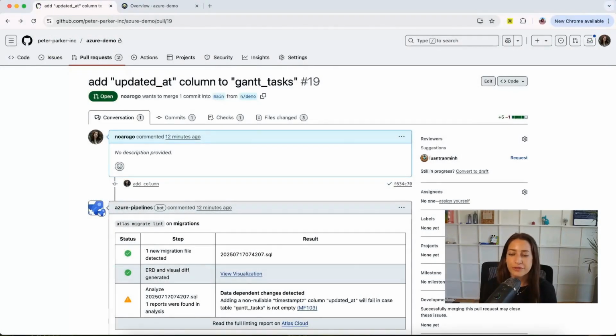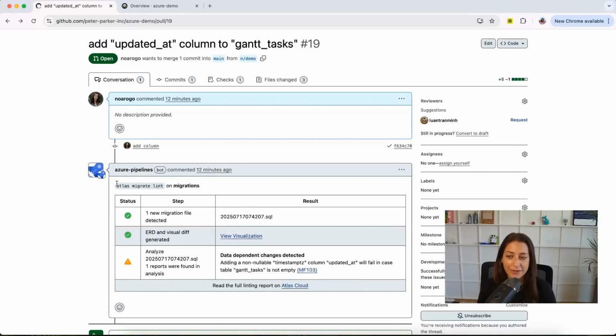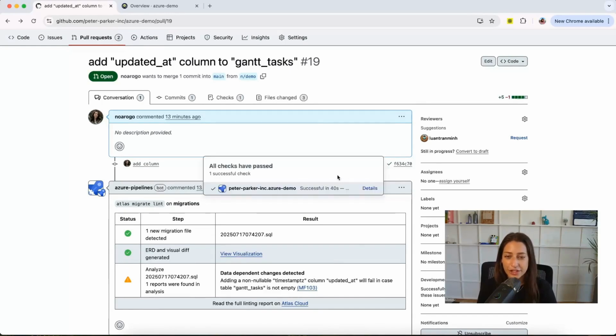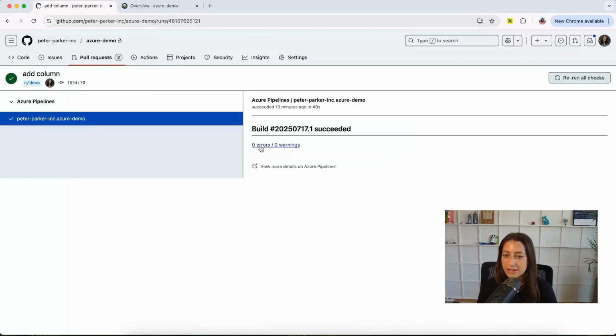So now that I've pushed those files to my branch on GitHub, I created a pull request to pull that migration and schema change into my main branch. And this triggered the CI. So this triggered that Azure DevOps pipeline. And I now have an Atlas migrate lint report on my PR. And we can see that it detected some data-dependent changes. Since updated at was created to be non-nullable, it will fail in the case that the table it's in is not empty.